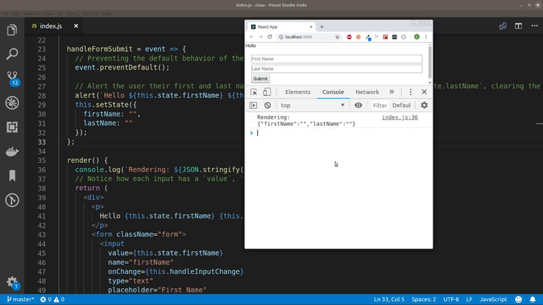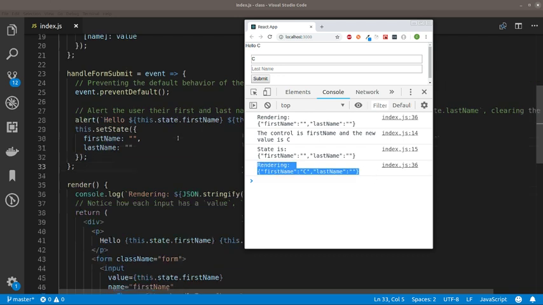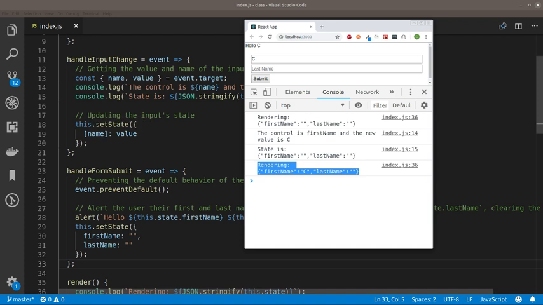Alright, so rendering, first name and last name is nothing. That's our initial state, right? I'm gonna type a C. Whole bunch of stuff happened. The control is first name and the new value is C. The state is the same as it was in the render, and then when we call rendering again, there's a C in first name. So right here, does this make a little bit more sense what's going on in this function? People are okay with this function?